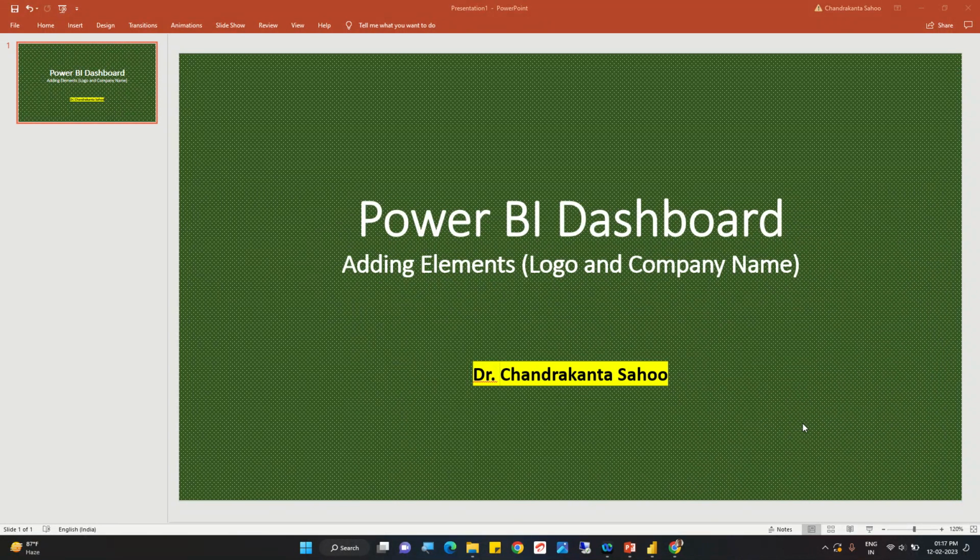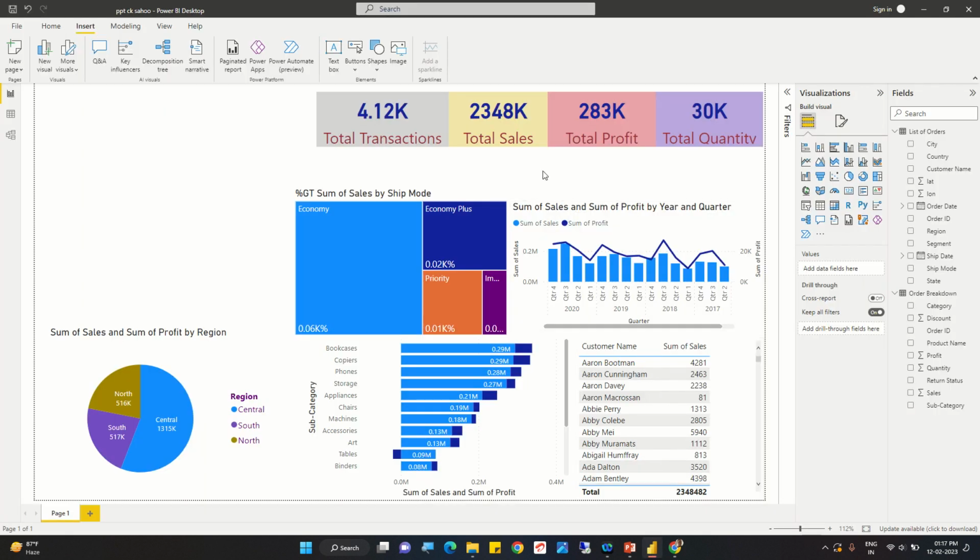Hi, in this lesson we are going to add some of the important elements such as logo and company names to our dashboard. So this is the dashboard that we have been doing. Okay, so 4 scorecards we have made.